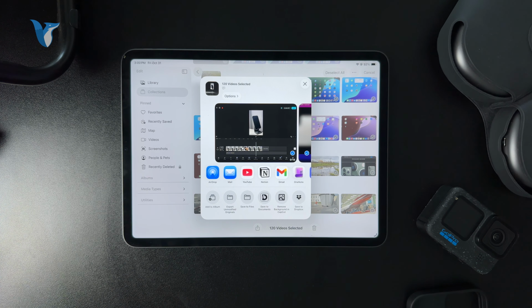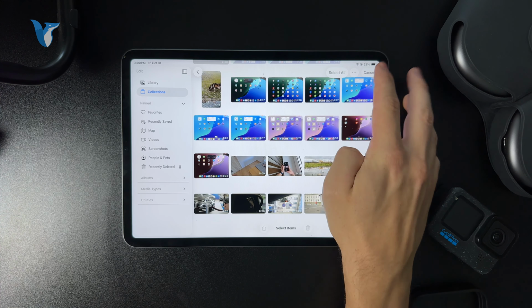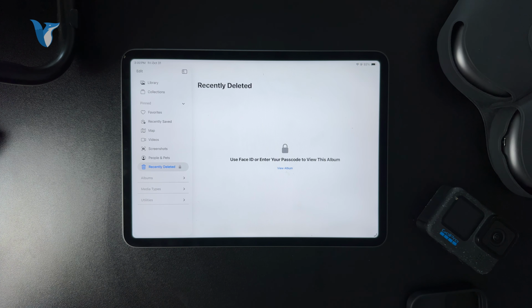So if you want to delete, tap on trash, and only the videos will be moved to the recently deleted folder. In there, you can confirm the deletion once again or wait the 30 days, after which the videos will be permanently deleted forever.